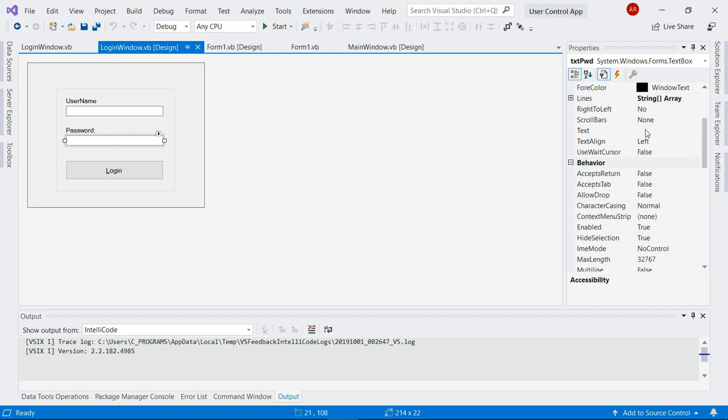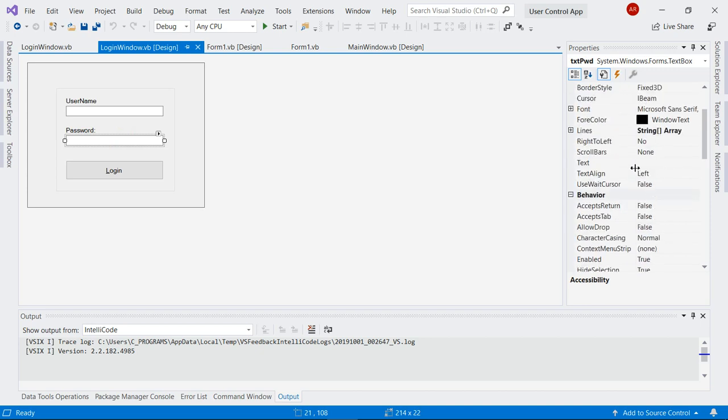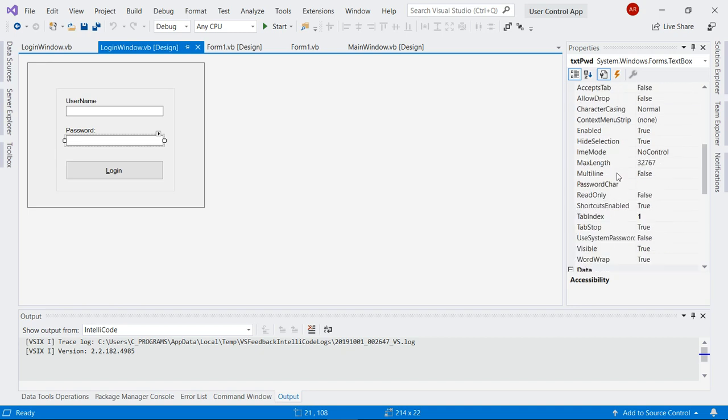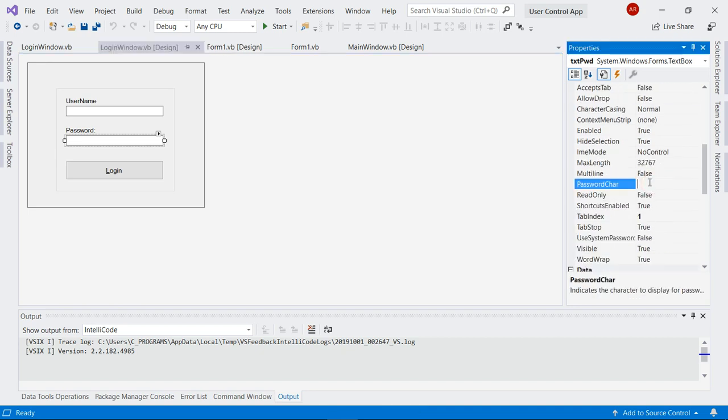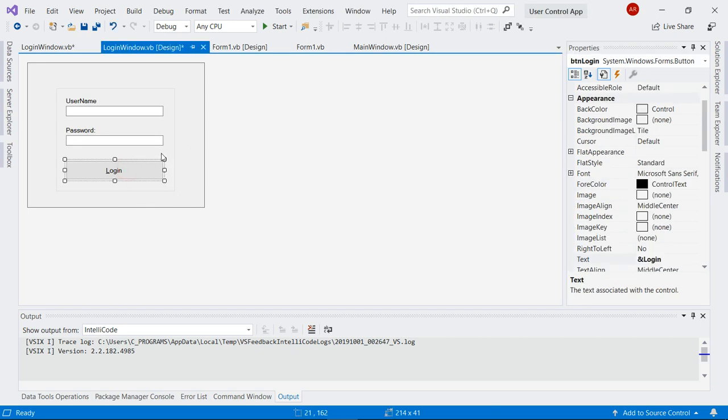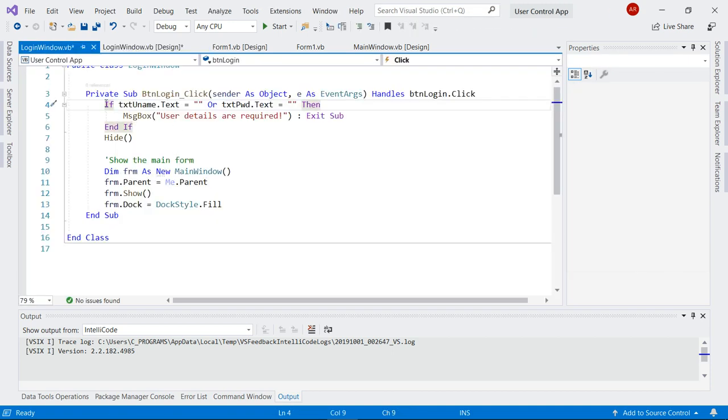Now over to my login window, I've added some controls here, and I have added a button here too. What the button will do is, in the click event of the button, first of all check if the text is empty and display the correct message. Next, if the text is not empty, we try to hide the form.